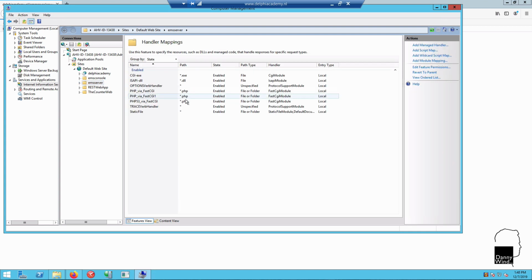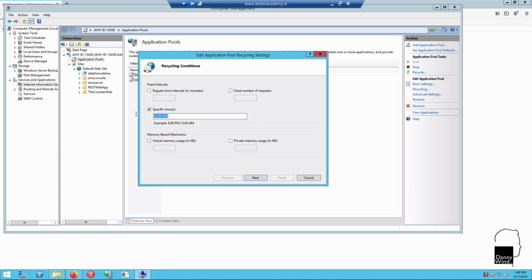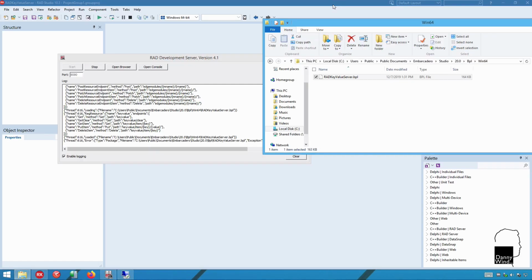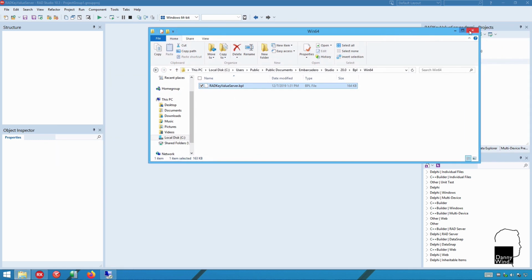And in the directory for EMS server, we configured a handler mapping for ISAPI DLLs to be able to be loaded. Under the application pool, what we did was set recycling to 12 o'clock at night. So once a day, it will be recycled. And that's useful because we're using in-memory storage. So each night, the in-memory storage is actually emptied.